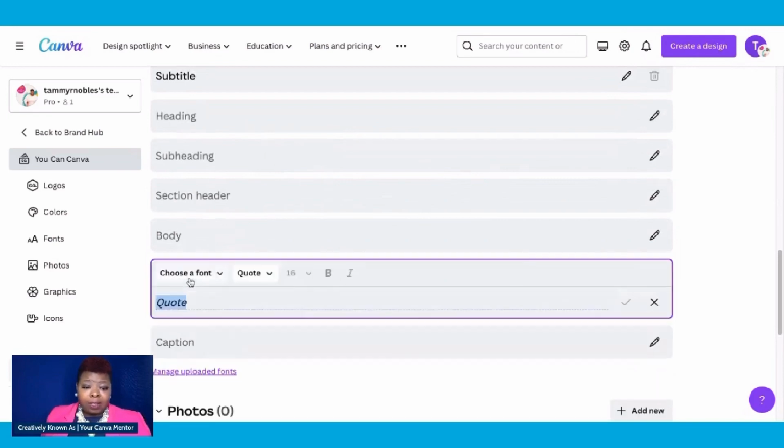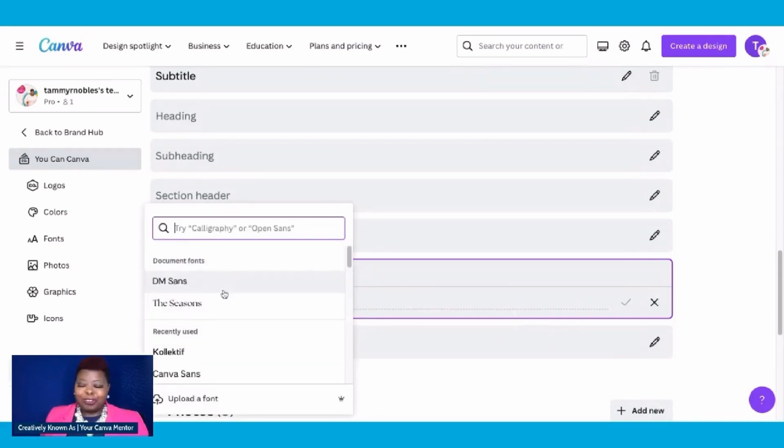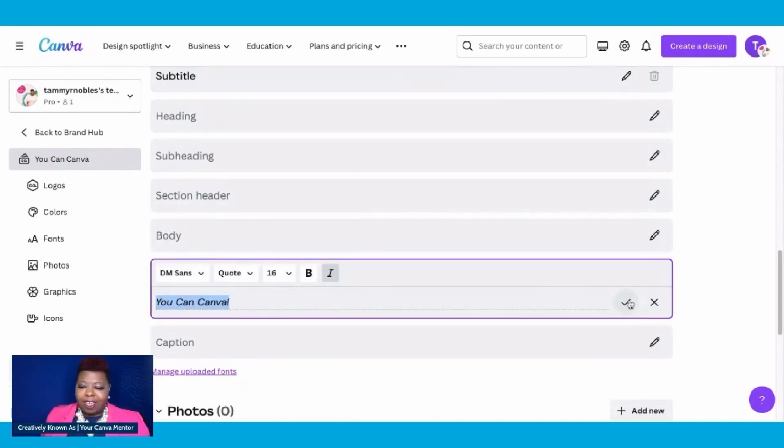If there's a quote that you often use, I'm going to add, "You can Canva," because you'll see that on a lot of the posts that I'll use, or different things that I'll use in this space for the You Can Canva brand. And then I just save that by hitting the check. Oh, I didn't tell it what font. So make sure you use this always. Nope, sorry. It's going to be in my secondary font. And there we go. Then you can hit check.